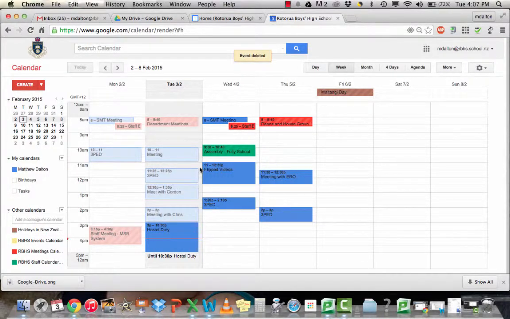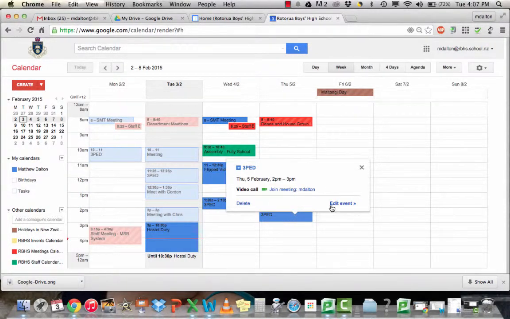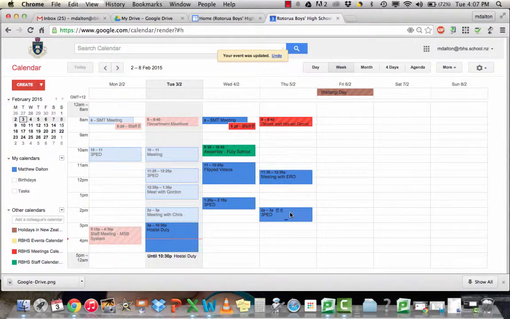Right, the last thing we're going to look at is moving appointments. When you click into an appointment, you have the option, as we've already talked about, to edit event, or simply you can just drag and drop that and put that where you like.